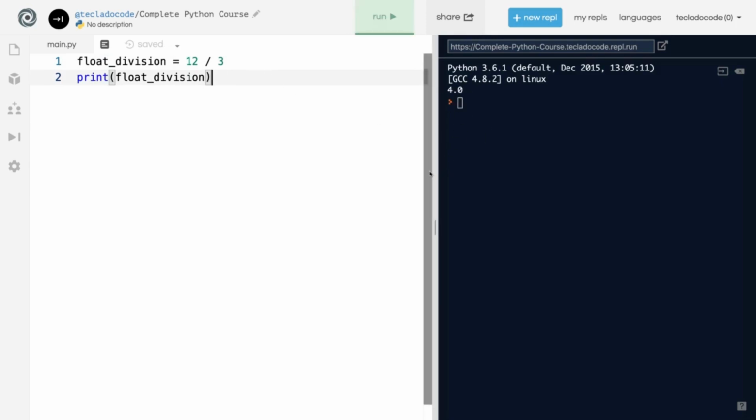If you want to get rid of the floating point or the decimal place, you can do integer division. So here I'm going to create a new variable called integer division. You can call it whatever you want though. Remember, these are just names. And I'm going to do 12 integer divide 3. And what this does is it performs a division and then removes everything after the decimal place. So this can come in handy at times.